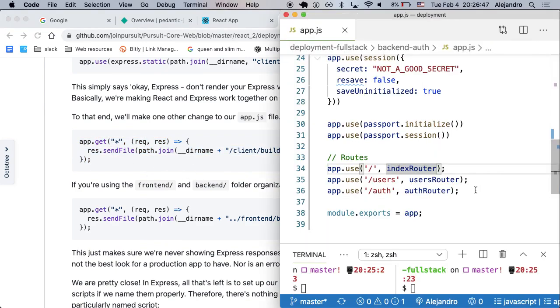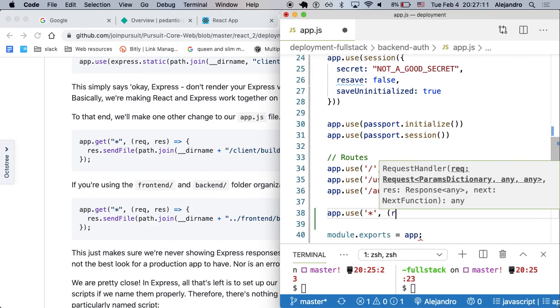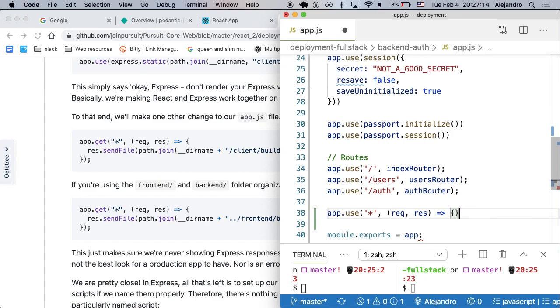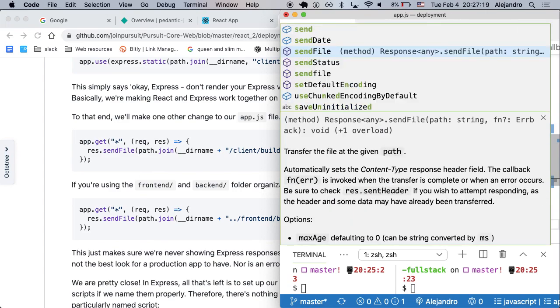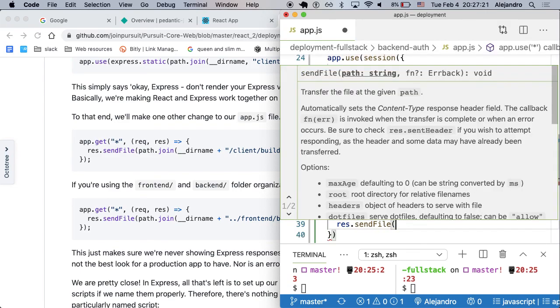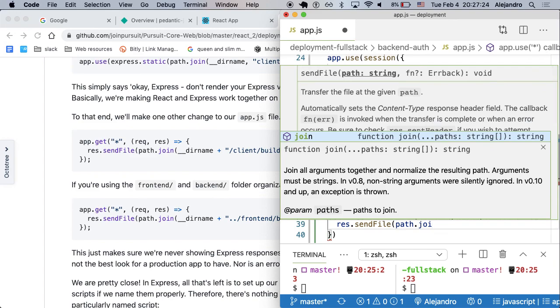Cool. So in here, at the end, we're going to add another route, basically app.use. We're basically saying anything that was not handled by the routes above, just fall in here. This is sort of a wildcard, saying everything else, just go in here. And for our route handler, we can just say res.sendFile, and the file that we want to send is our HTML file.